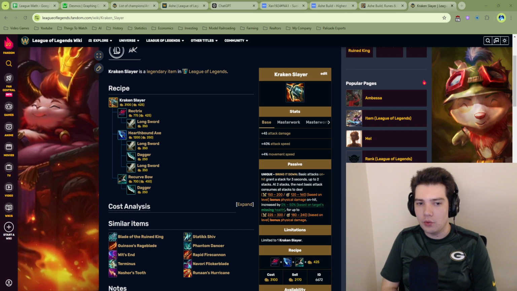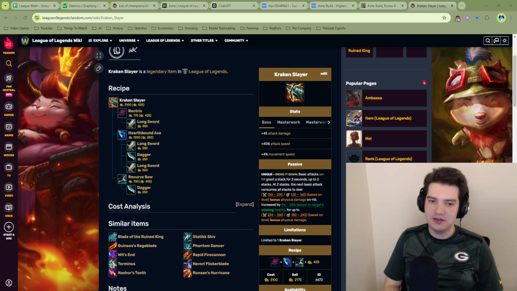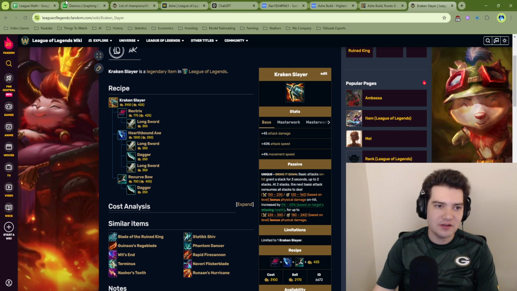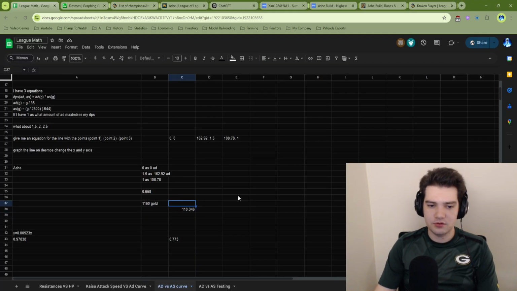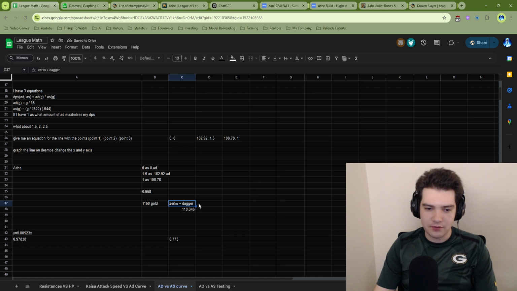So obviously if you go Recurve Bow here and a Longsword or another Dagger or something like that, I'm sure that you're going to get a lot more DPS with a buy like that. But the question would be, is that worth it compared to the movement speed? So obviously he went Berserker Greaves. He went Zerks and Dagger with this one. I like Berserker Greaves, so I don't really have much of a problem with this.